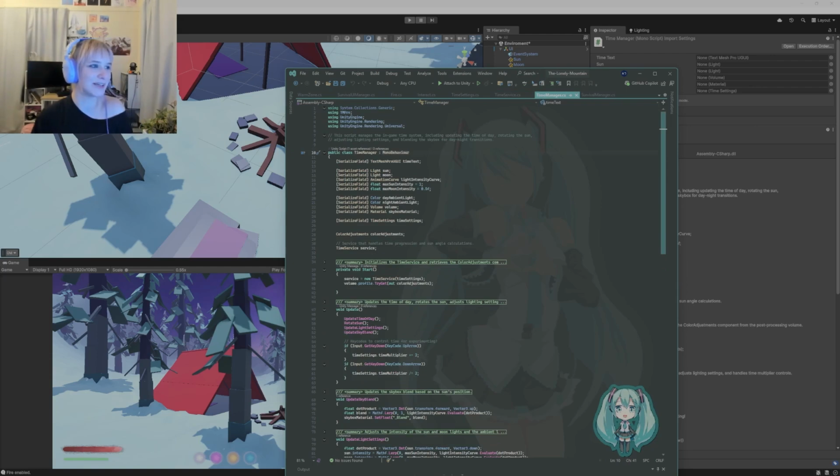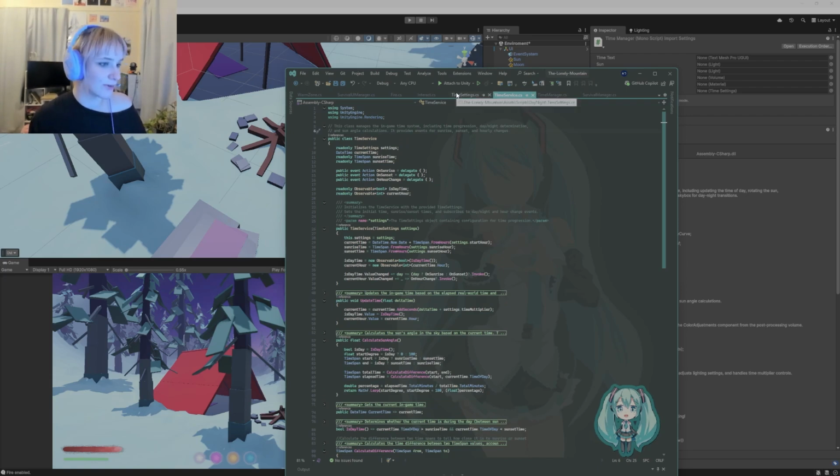And then my time manager script integrates the time logic, managing the in-game time system, including updating the time of day, rotating the sun, adjusting lighting settings, and blending the skybox for day and night transitions. So the separation of configuration, logic, and integration makes the system easier to maintain and extend. And that's what I've been really focusing on for every single mechanic inside my game, to make it as easy to maintain and flexible for future development of my game as well.